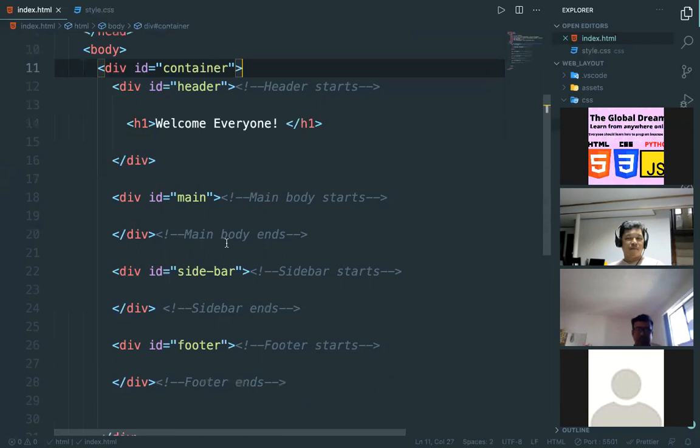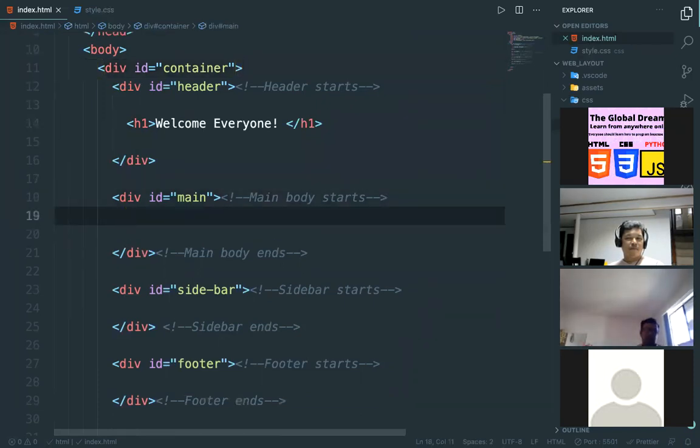Now, inside the main, I want to put maybe an image. So for example, image is the image tag. Okay, and assets.